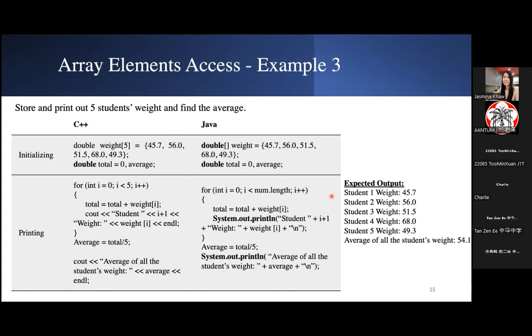Again, it will display the second weight for the student 2, which is from this statement. So it will just loop until I is no longer less than 5. So this is the output. After we exit this loop, then we will calculate the average.